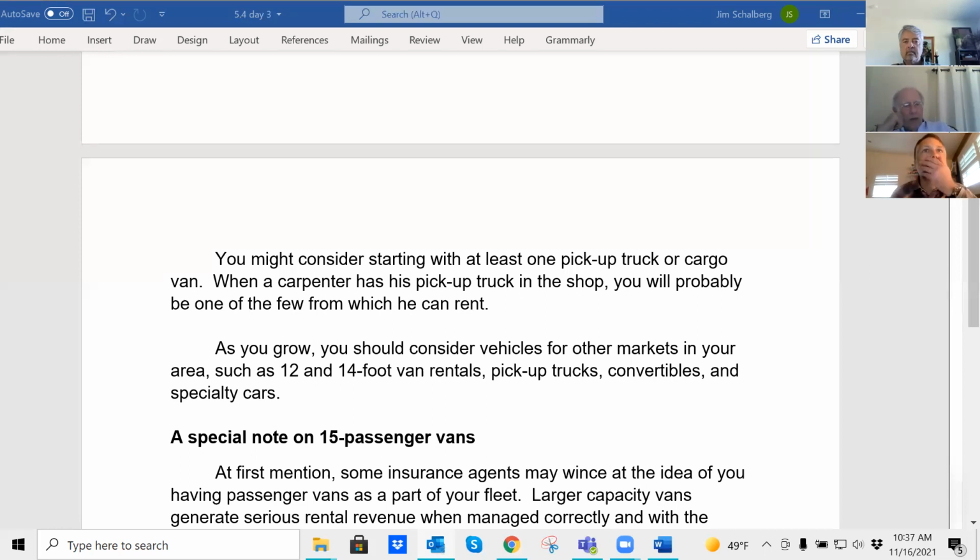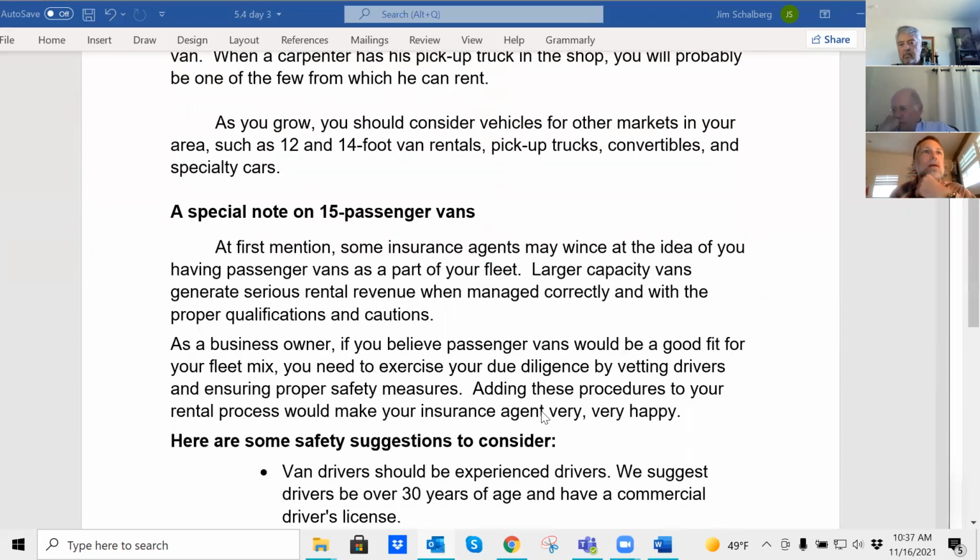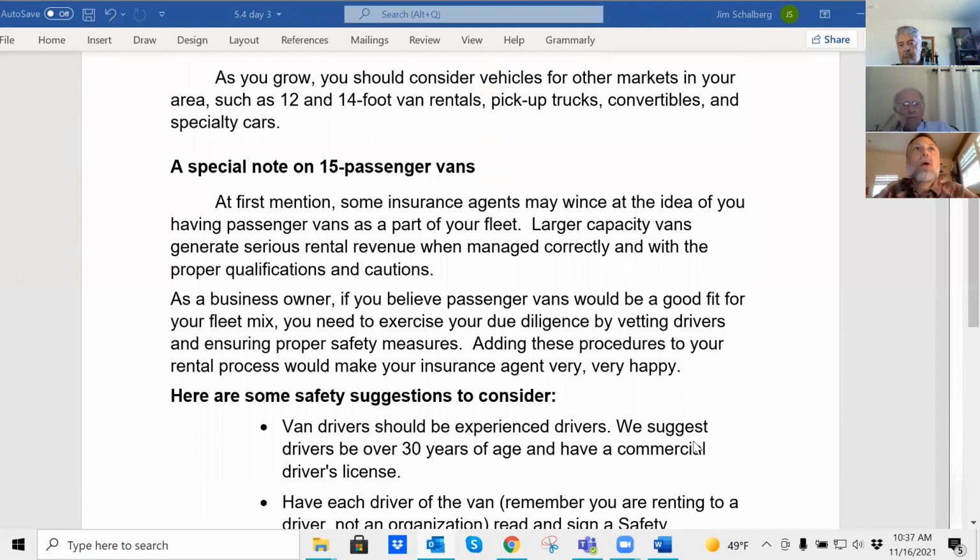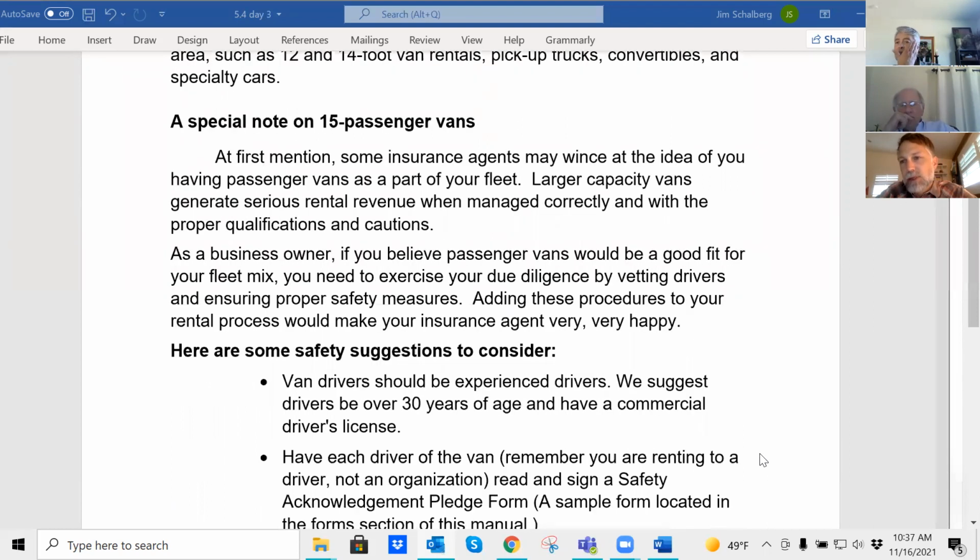Jim, why don't you talk about the 15 packs? Although I don't think you're going to have any, are you, Malcolm? No, I don't think so. But could you just walk us through, just in case? We've got some folks in our company that are talking about shuttle vans and things like that, and they do make electric versions. So I don't think we'd be leasing these out, but just in case, could you walk us through real quick?